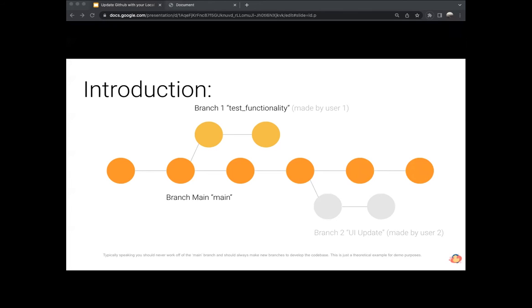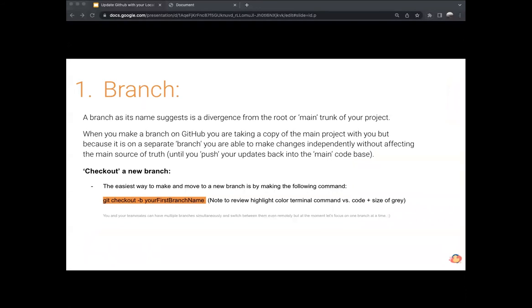That being said, let's learn how to do the basics and learn the first step, branching. So a branch, as its name suggests, is a divergence from the root or main trunk of your project. When you make a branch on GitHub, you're taking a copy of the main project with you, but because it's on a separate branch, you're able to make changes independently without affecting the main source of truth until you push your updates back to the main code base.